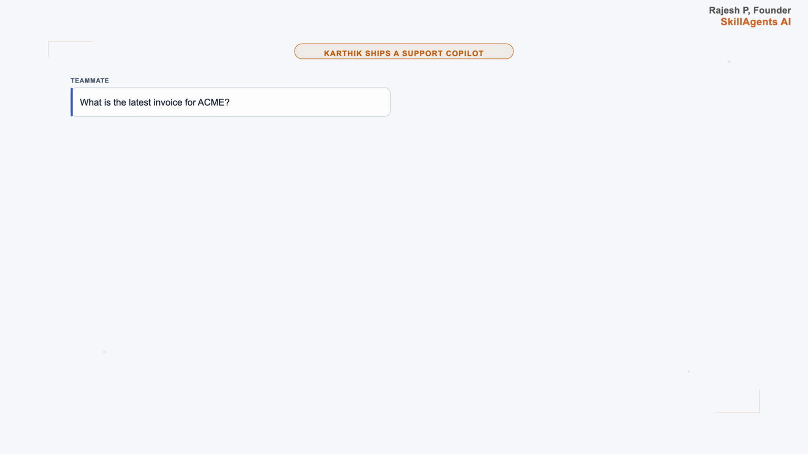The copilot answers in 1 second. ACME was billed $4,200 on March 14th. Confident, crisp, completely made up. There is no $4,200 invoice. There is no March 14th charge.